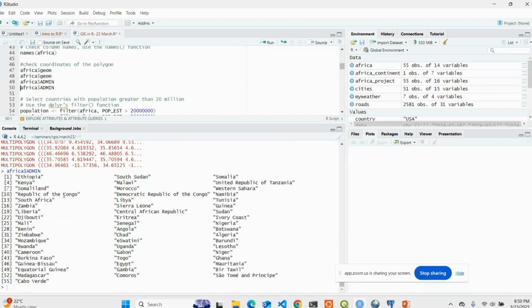So we need to prove that this is not just a table, but it has geometric features that we can plot. So this one is not in the code. It's after. Okay, I see that should come later.